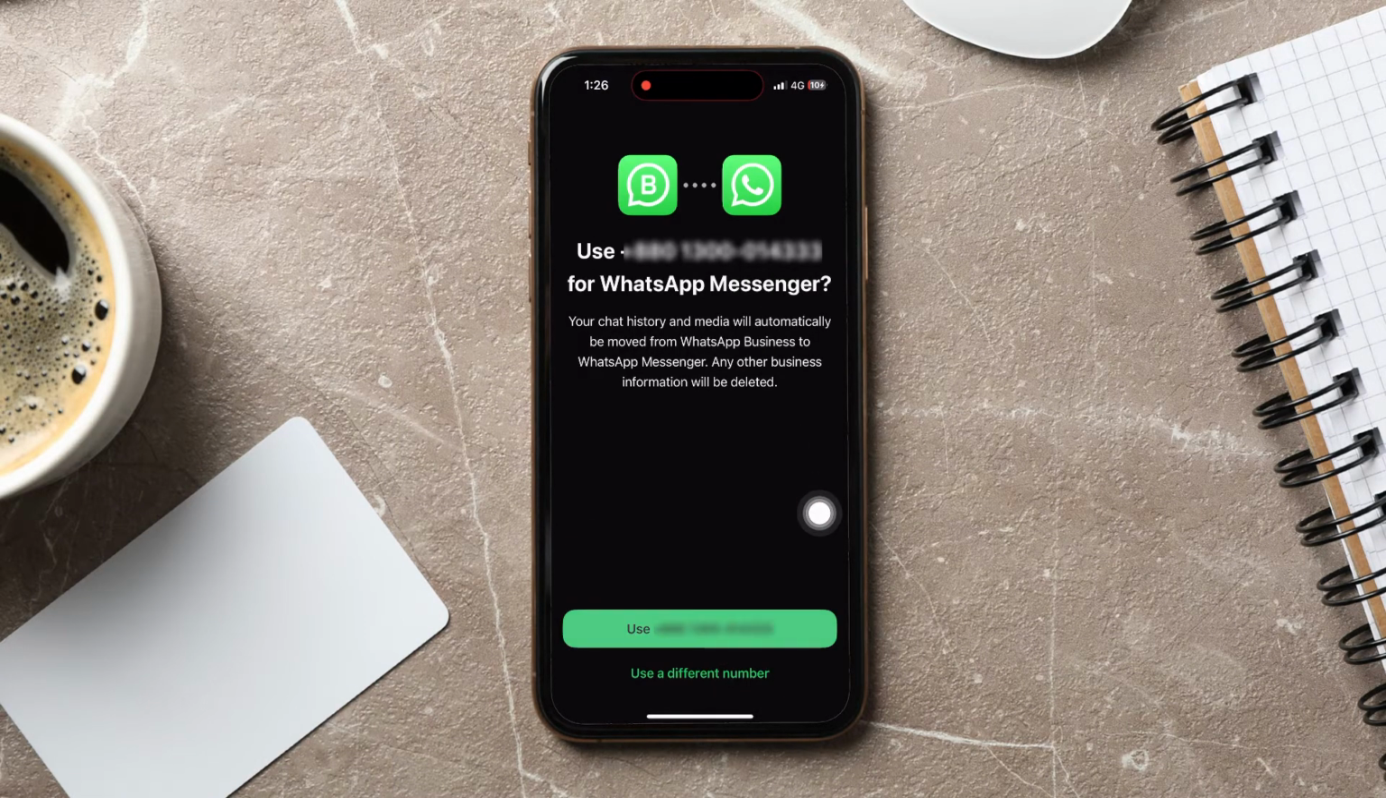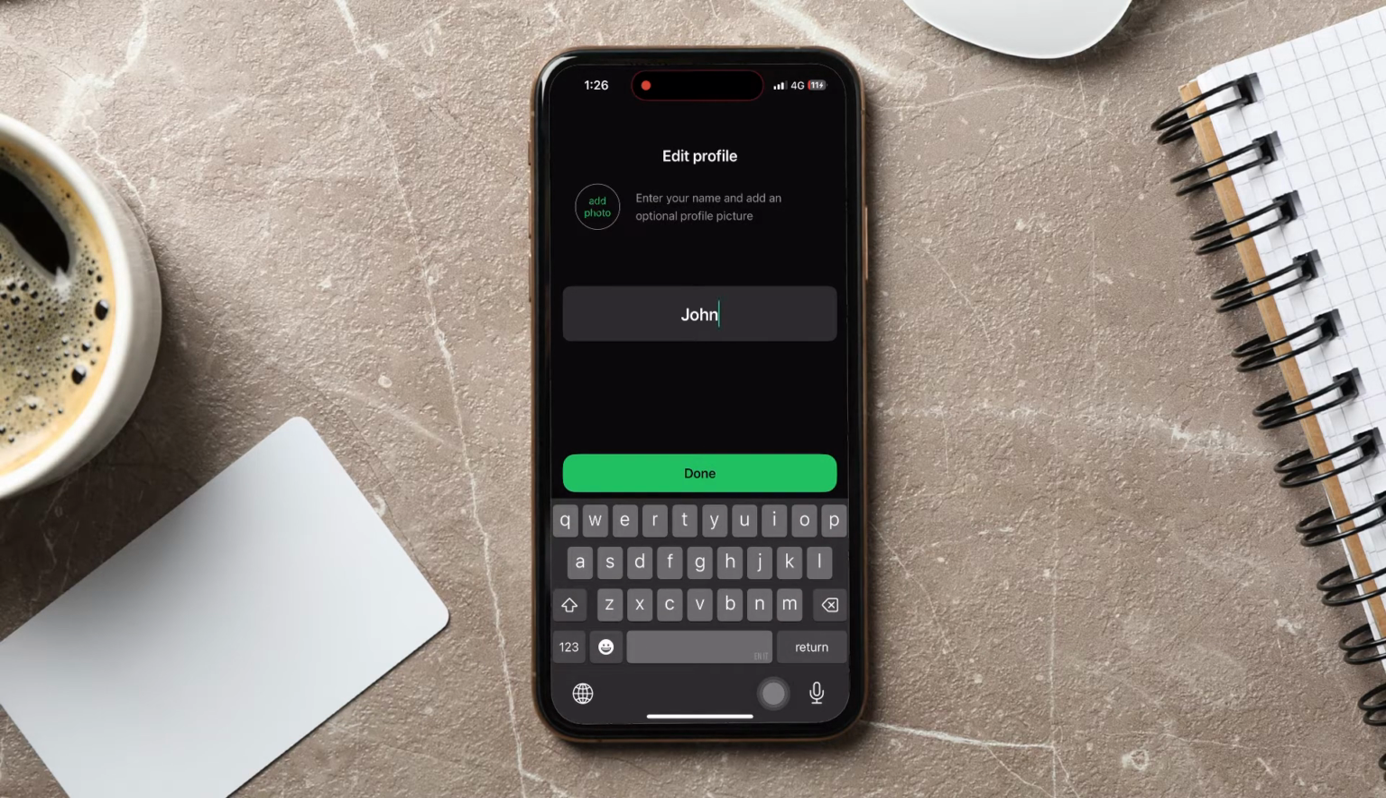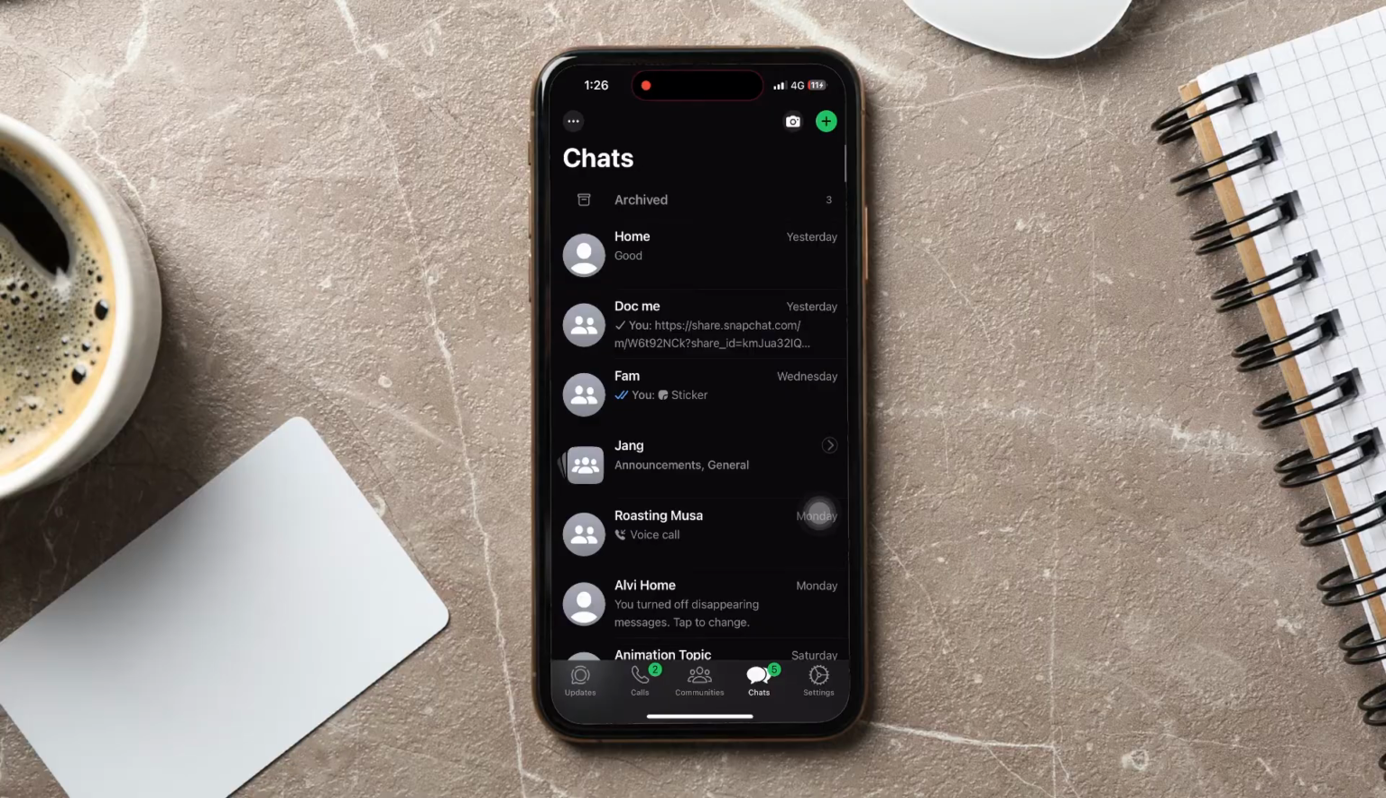After that, you need to use the number that you used on your WhatsApp Business. So here, select Continue, and after that, wait for it to connect. And as you can see, the data is now being transferred. Now, type in your name over here and tap on Done. Once it's done, you will be logged into your normal WhatsApp using your WhatsApp Business account number.